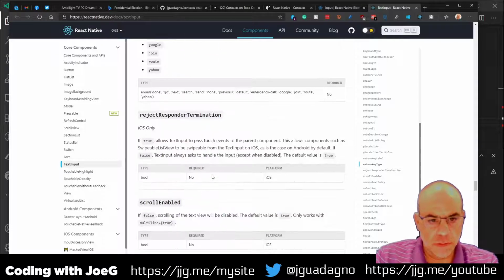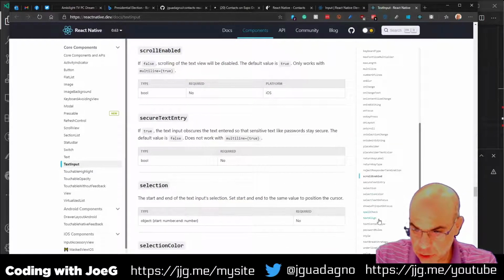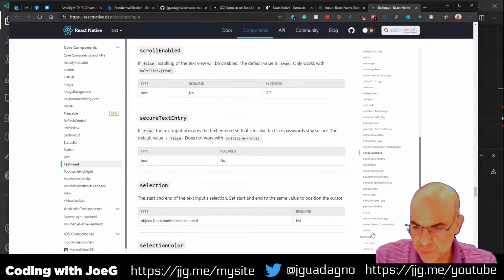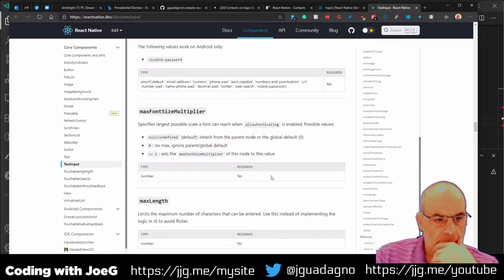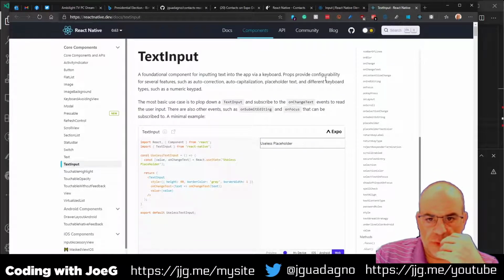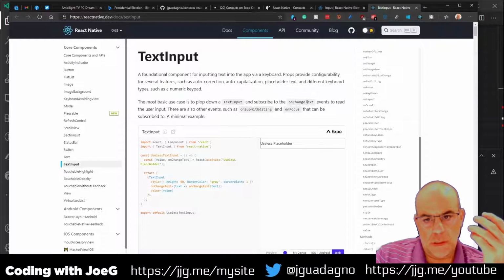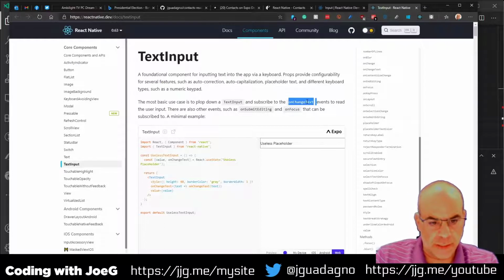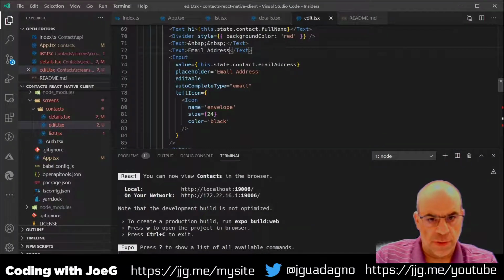Turnkey label, security selection, soft text. None of those seem like I need to do anything with it. Foundational component, prompts configure several auto-create, auto-clap, placeholder text, different keyboards, such as most basic is plop a text box and subscribe. Oh, well, I guess I need this. I guess I need this on change event here. That seems counterintuitive.